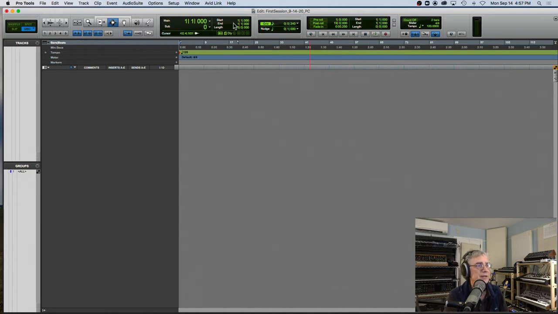So this area here on the top, this is called the toolbar. And I'm making a video of this, which I'm going to post online, so you'll be able to review this whole thing, and I'll put chapters in so you'll be able to scroll back and forth quickly, navigate through it. So, excuse me, this is your toolbar.